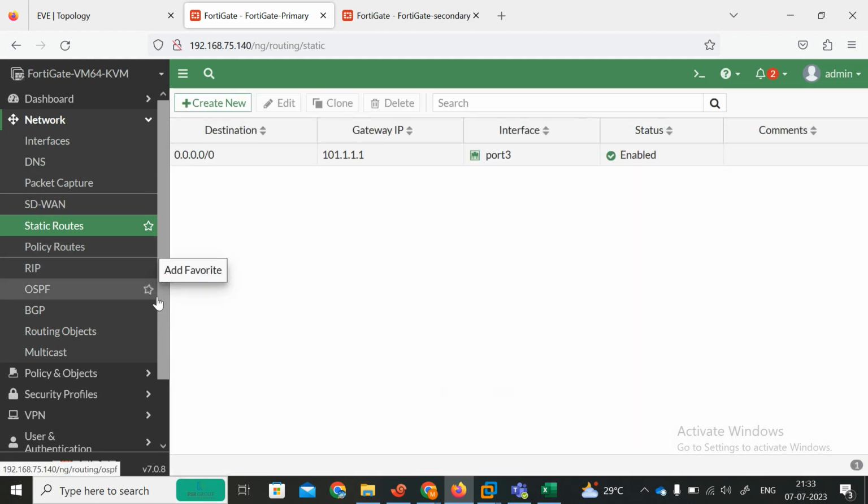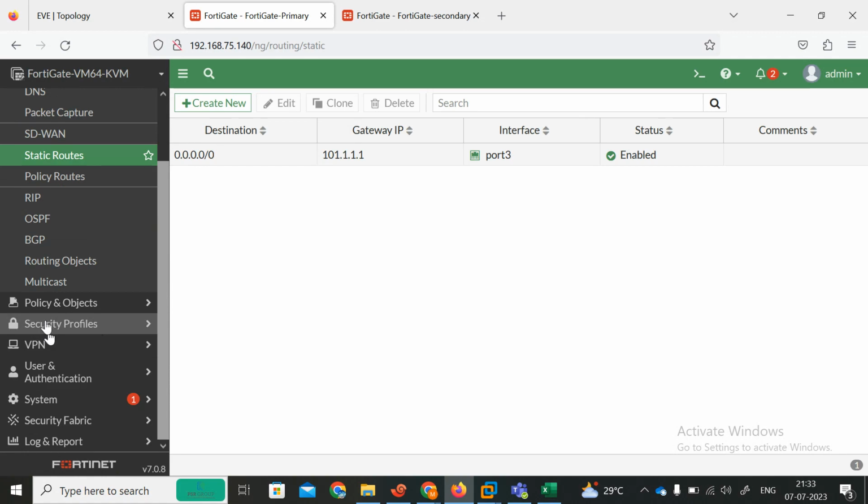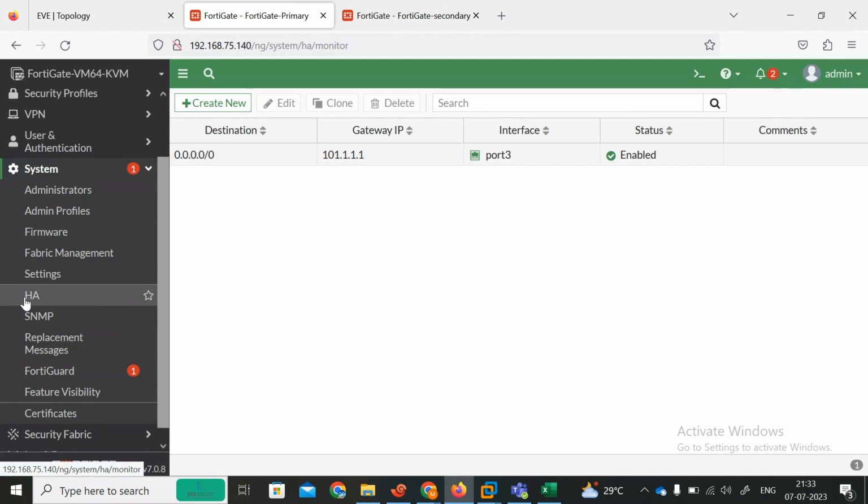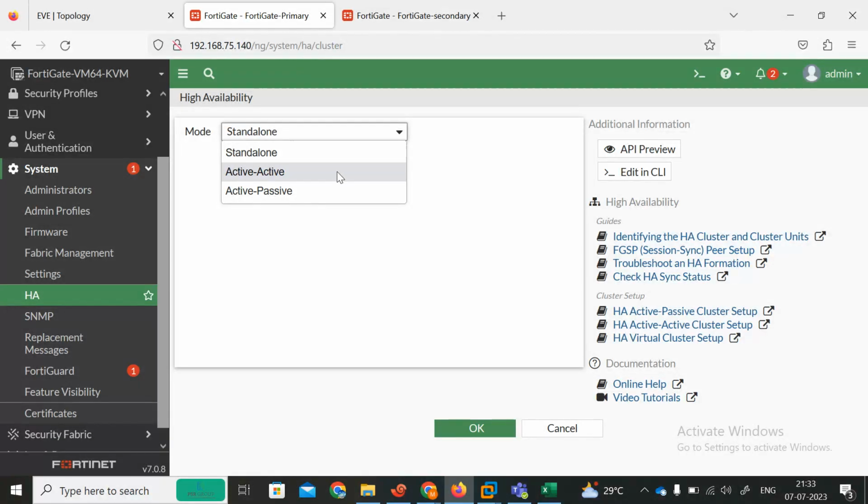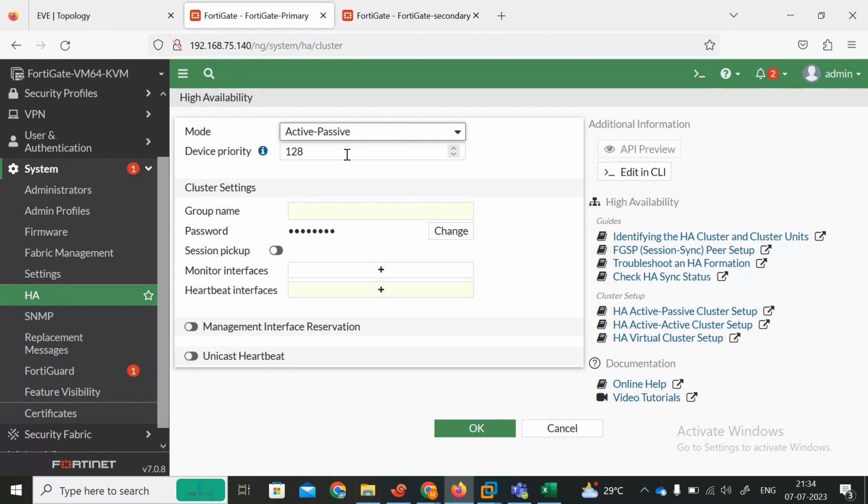Now we don't need to do anything more than that, and we just need to do HA. Under the settings we have an option HA. Under the HA there is standalone or active passive. First we'll do active passive. Here there is a device priority that I'm making 130. By default it is 1. Group name I'm keeping as Fortinet.